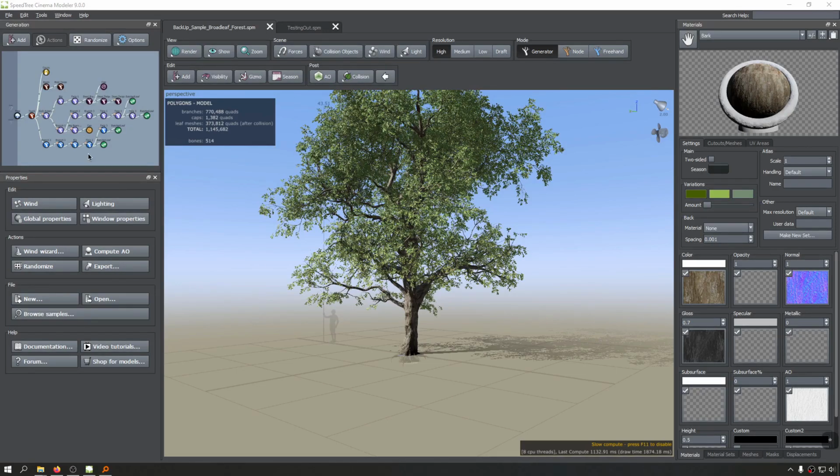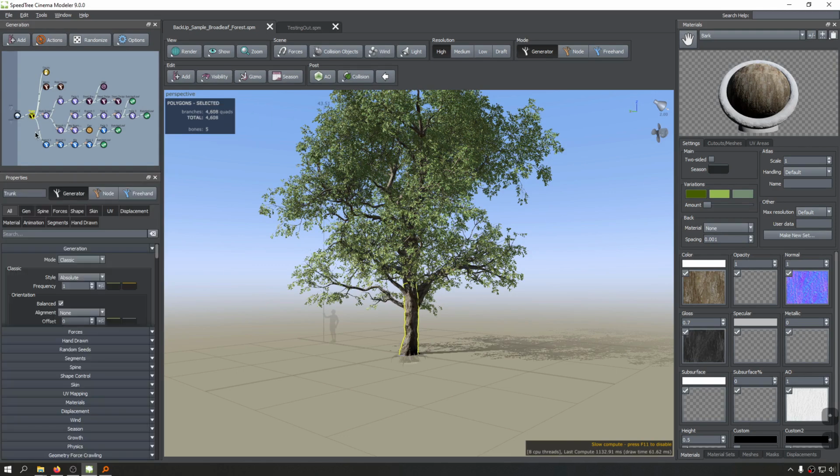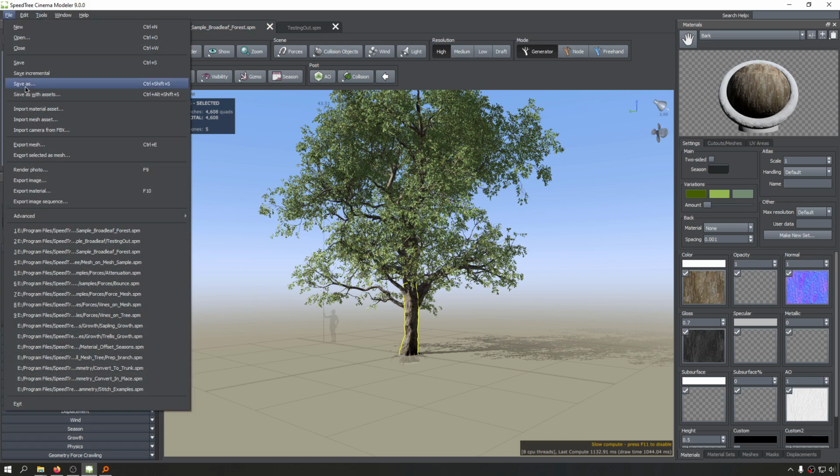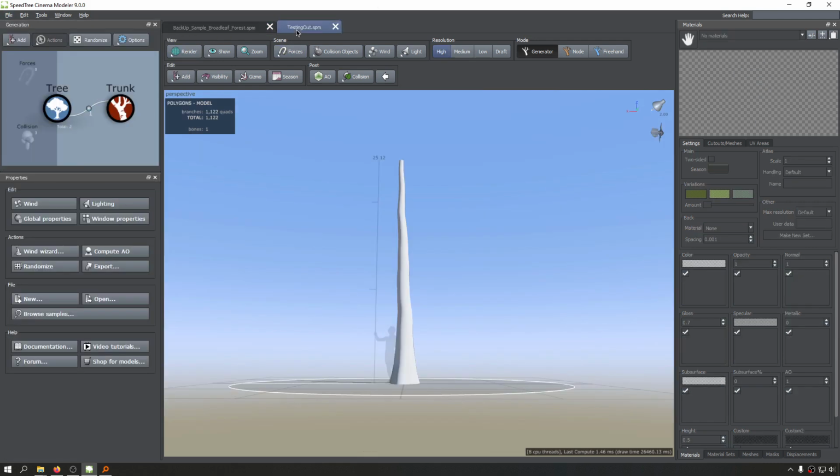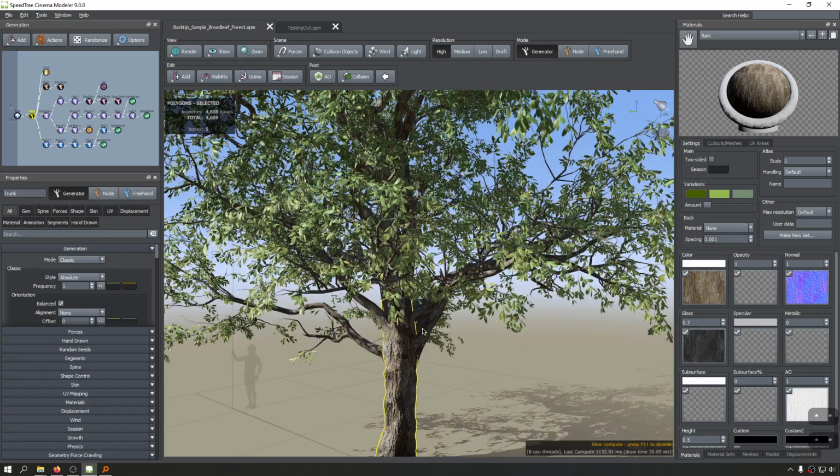Okay, in this lesson we are going to explore different generation modes that SpeedTree has to offer. And to make it a bit more interesting, I decided to save a new version of this. I went in here and chose Save As, so that I saved the backup version from this. So instead of working on this ugly white material, we are seeing some materials in here.